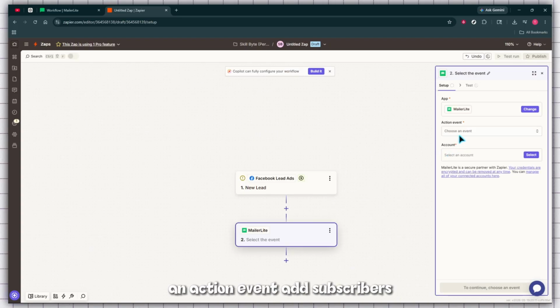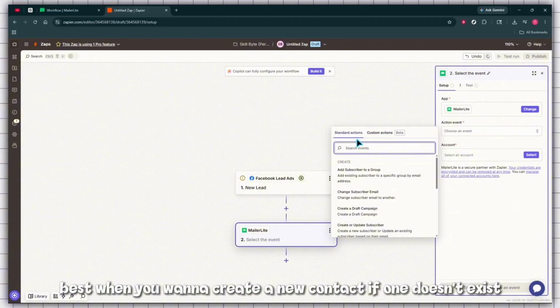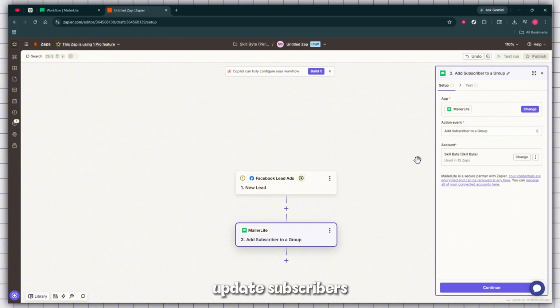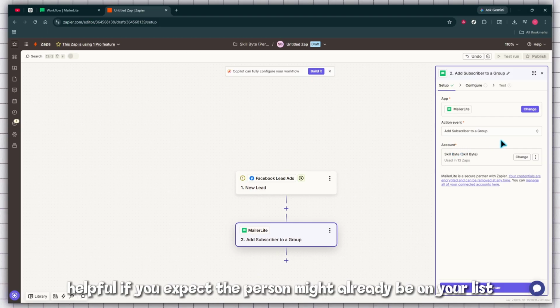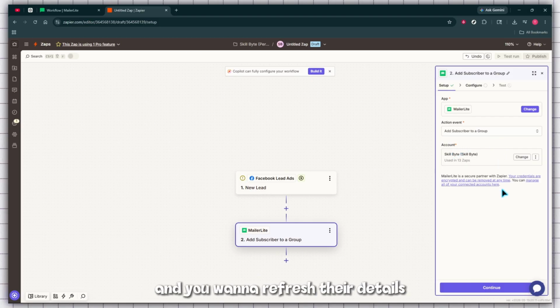Choose an action event. Add Subscriber is best when you want to create a new contact if one doesn't exist. Update Subscriber is helpful if you expect the person might already be on your list and you want to refresh their details. Pick the option that fits your workflow.